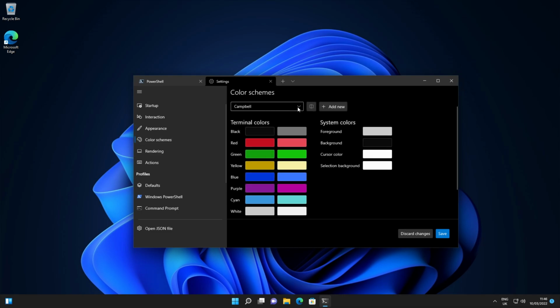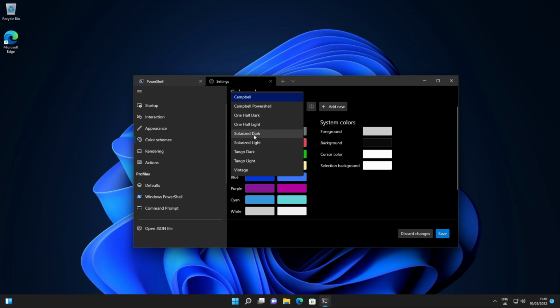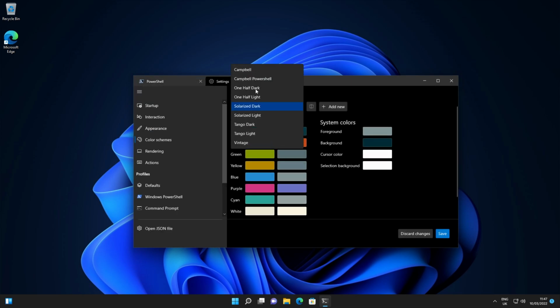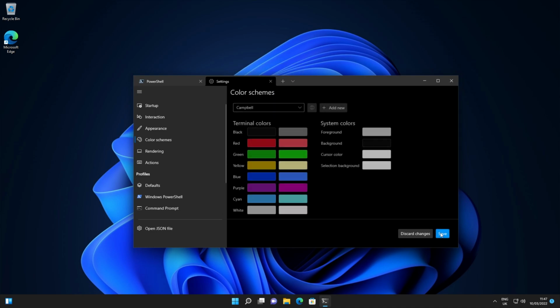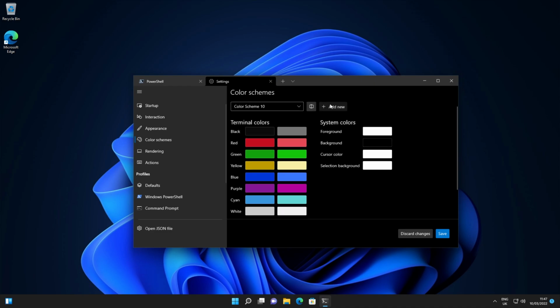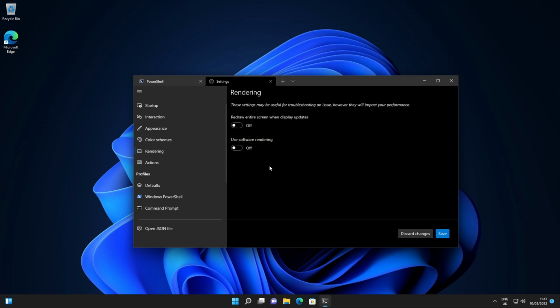Here we have color schemes. As you can see right now I have Campbell, but I can do something like Solarized Dark, for example, which will change the color scheme of not just the text in the terminal, but the terminal itself. I'm actually going to keep this on Campbell, since I quite like the default. And you can add a new color scheme yourself and customize the colors, and then you'll be able to select it from here. From rendering, we can choose some rendering options. By default, Windows Terminal does use hardware accelerated rendering.